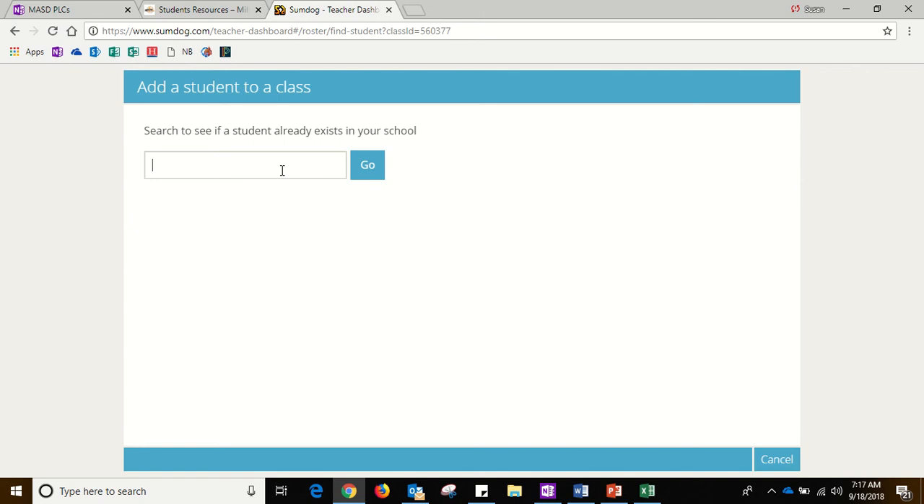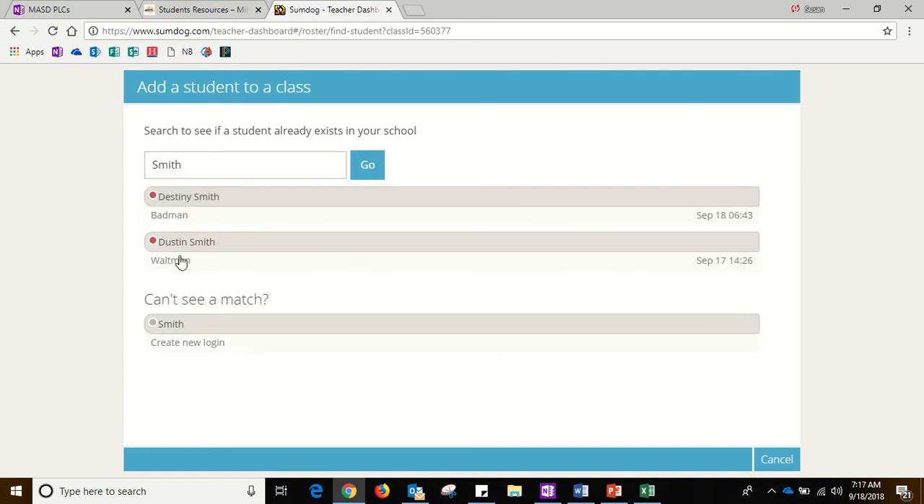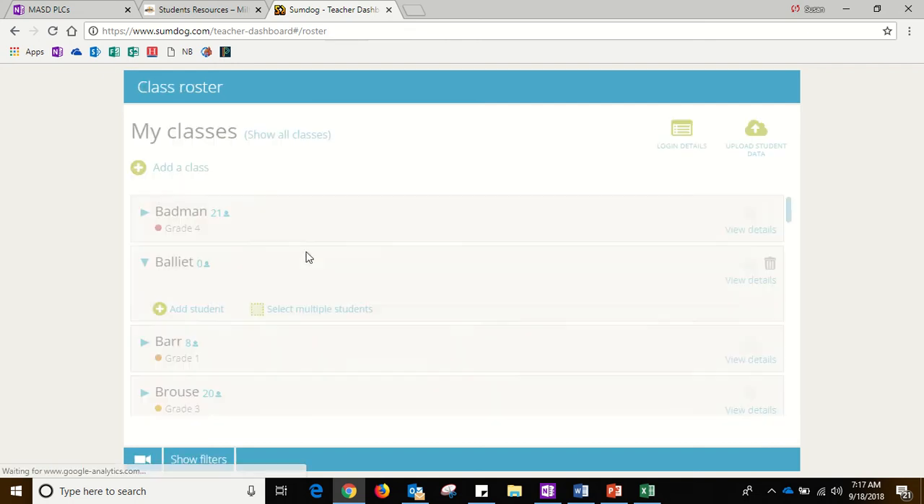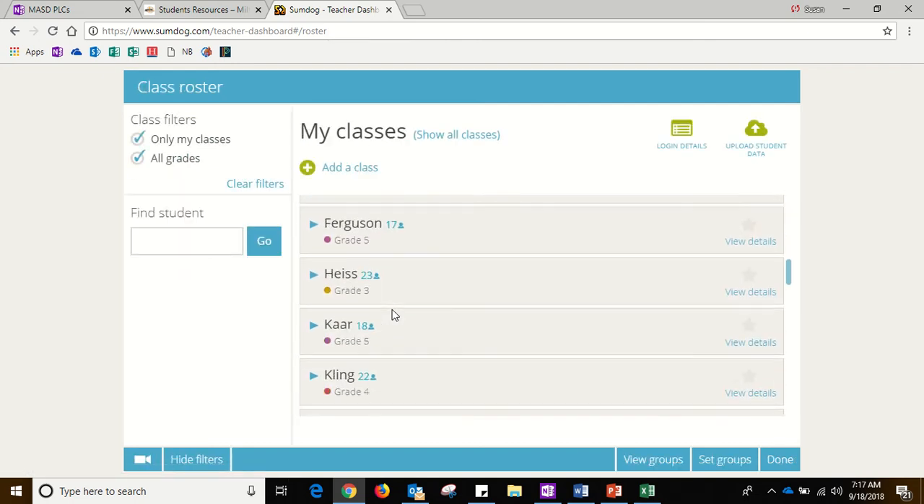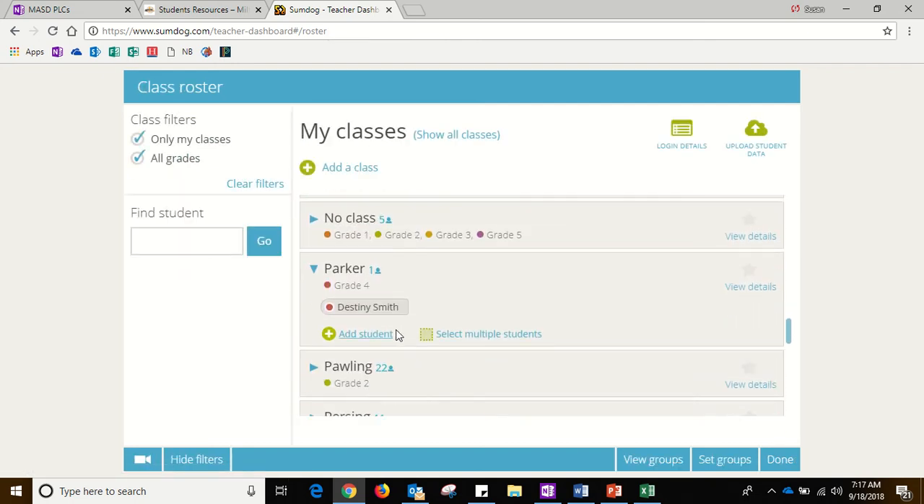Now what's nice about Sumdog is if you just type in the student's last name and click Go, it'll give you the students that are enrolled in Sumdog currently with that last name. So we're going to say that Destiny is a new student in this class. So we'll click on her name, and it'll automatically be added to the list of students. Okay? You'll do this for each one.